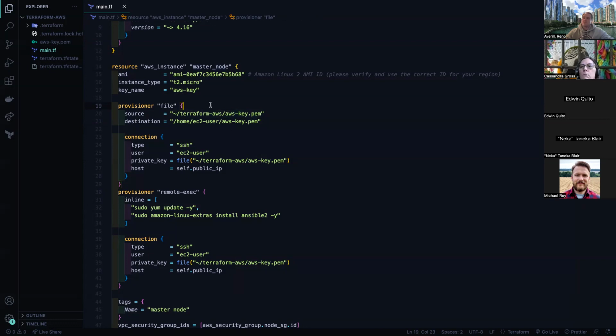Let me stop right there. Does anyone have questions on the file provisioner real quick? Or Terraform resources?